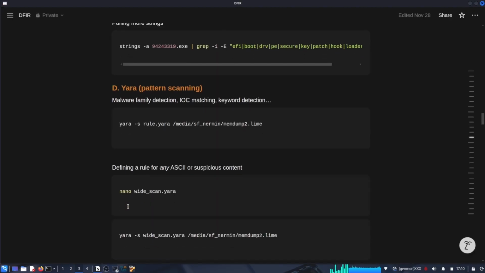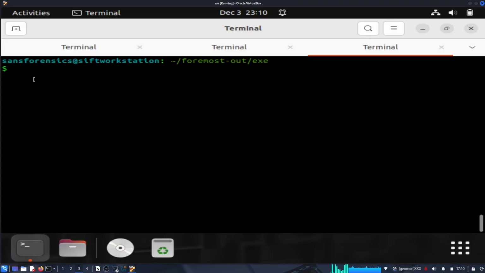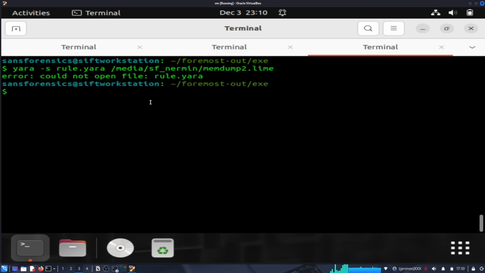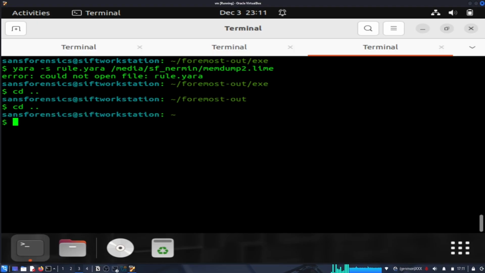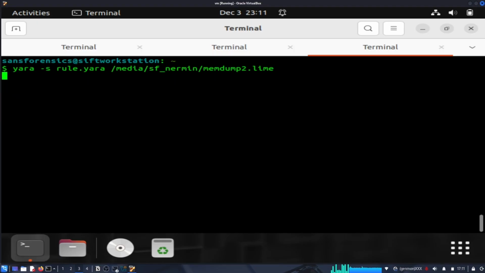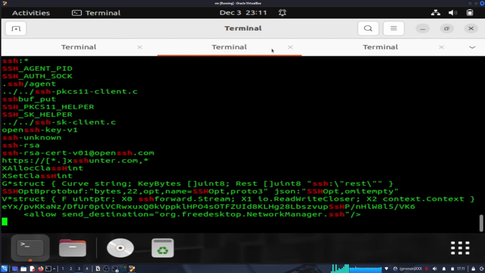So the next tool is called YARA, and it's used for detecting types of malware, IOC matching, and kind of keyword detection. Basically we use YARA rules to detect malware families or suspicious patterns inside memory. Let's run this one. This might also take some time. I think I know why this happened. Oops. Let's go from this directory. Okay, it's working. Again, it might take some time. As you can see, this is still working.